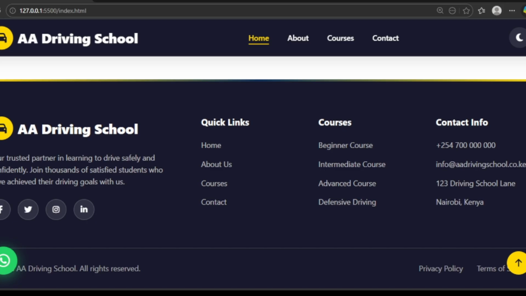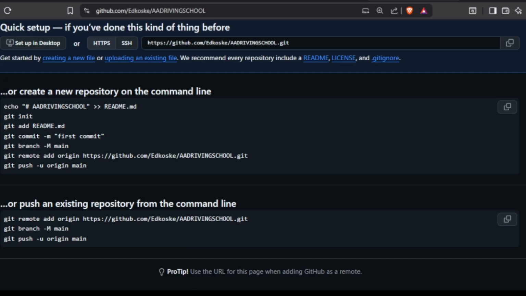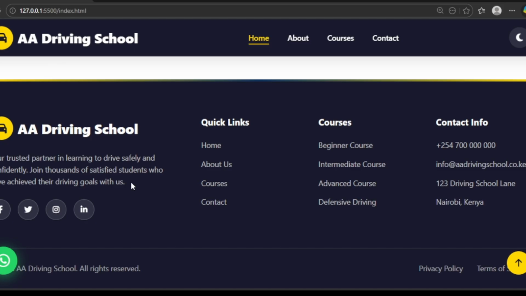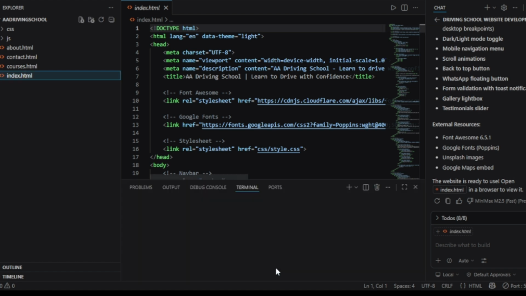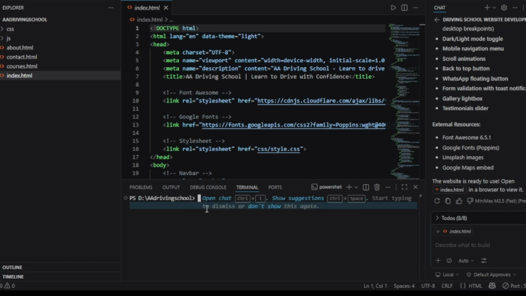We are now here. So we are going to copy this link from our GitHub and then we paste it on our VS Code. So you go to the terminal. Here's the terminal. I hope you can see this. This is the terminal.